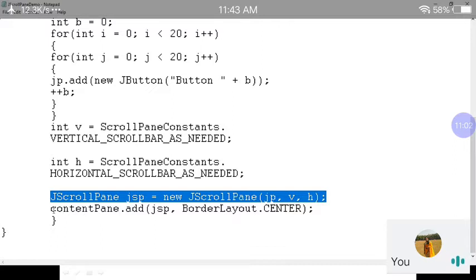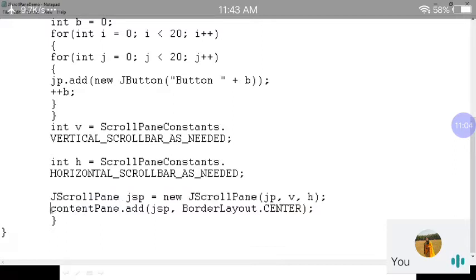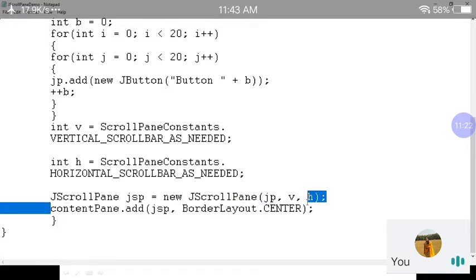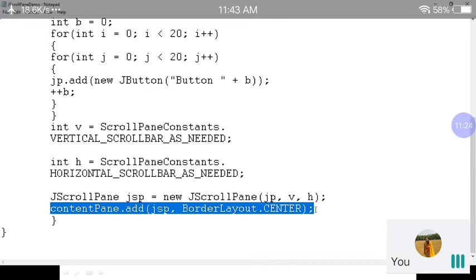Now this JScrollPane I have to add on my container object. The container object is contentPane. By using the add method I can add it: the first argument will be jsp, comma, BorderLayout.CENTER. For the container I have used BorderLayout, so on the BorderLayout I am going to add it. So this is my program for JScrollPane, and here is the end of the program.